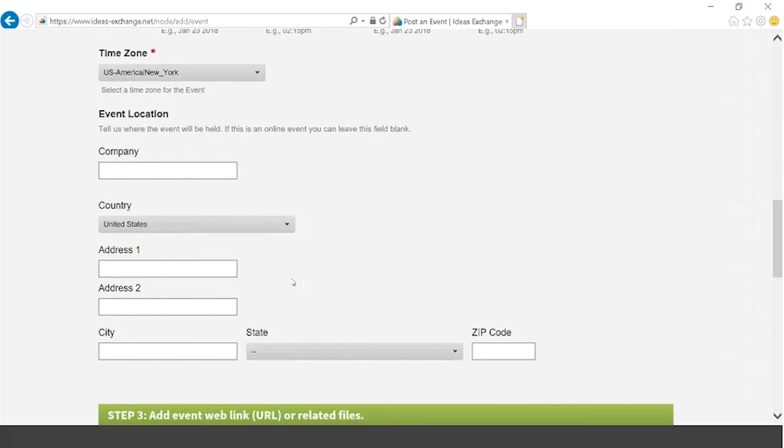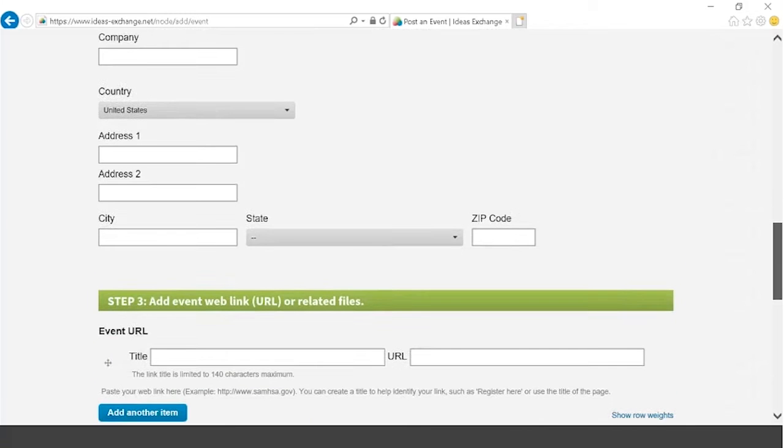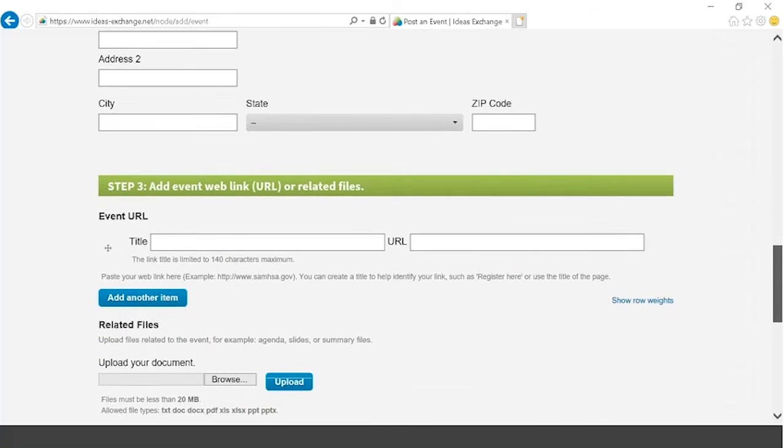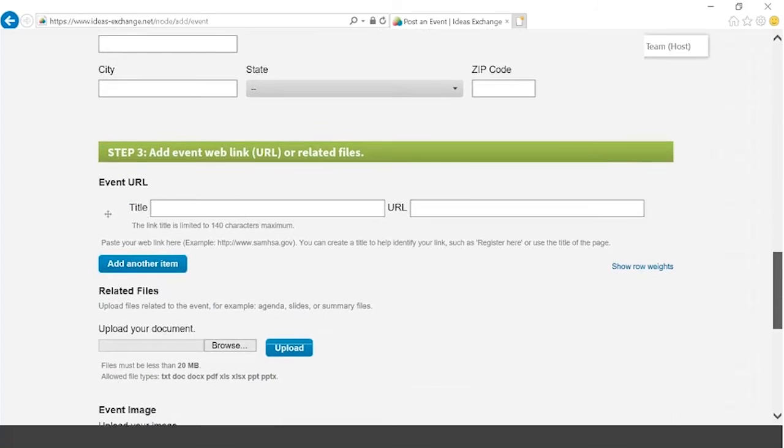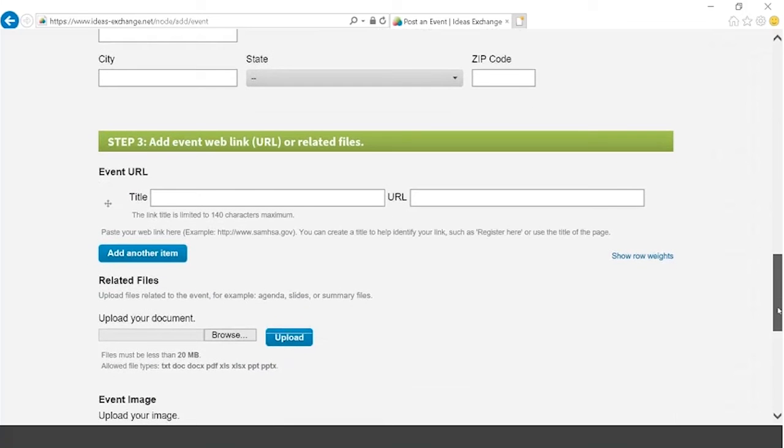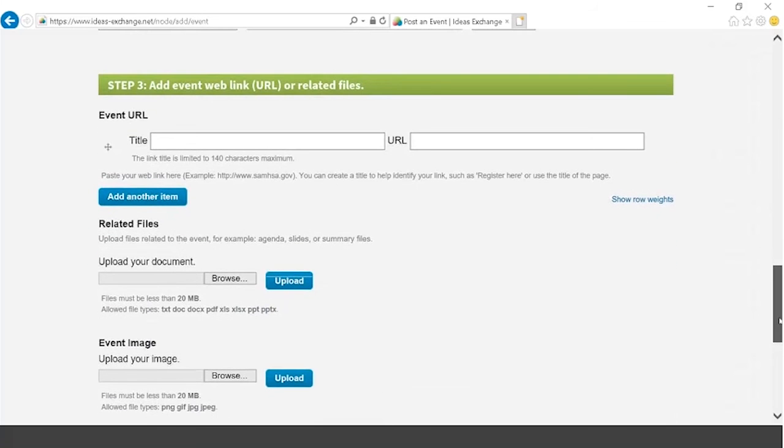And if by chance you actually were not doing a webinar, you had an event that was in person, you will want to put the company's information here, their address, city, state, and zip code. You also have the opportunity to add relevant files, including a URL, an agenda or PowerPoint slides, or a summary of the event that you're going to conduct. You can upload them here.